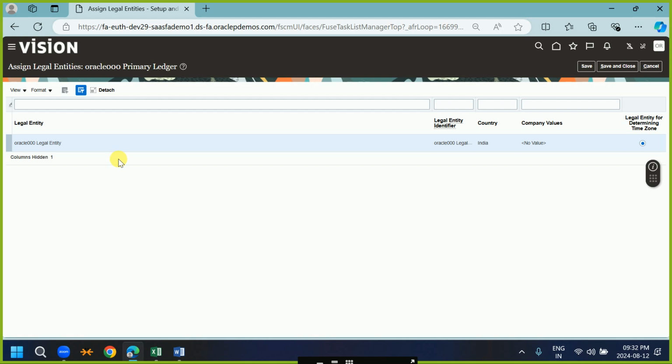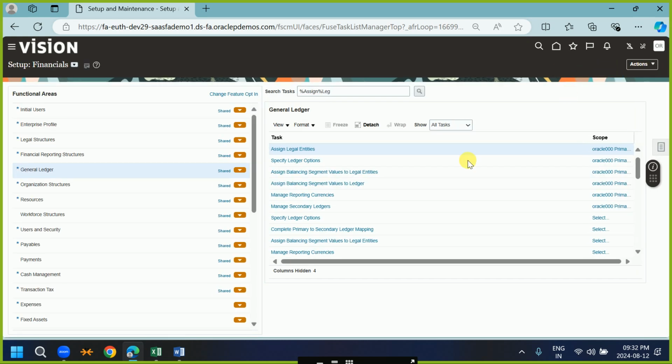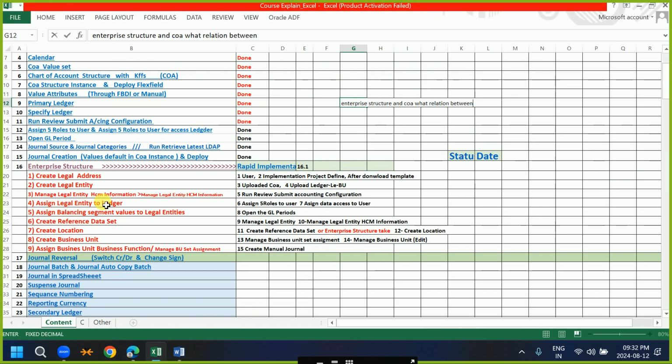So step by step, we need to assign to interlink the legal entity and the ledger. Now I'm going to assign the legal entity to the primary ledger. Then we can proceed to add our primary balance segment. Next. Now we have assigned it here. We assigned the legal entity to the ledger.